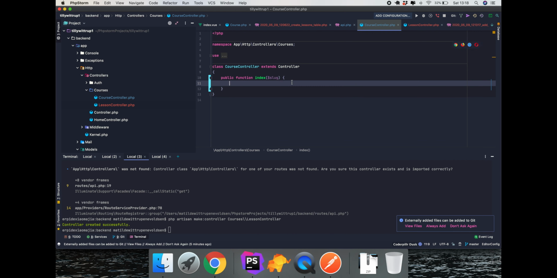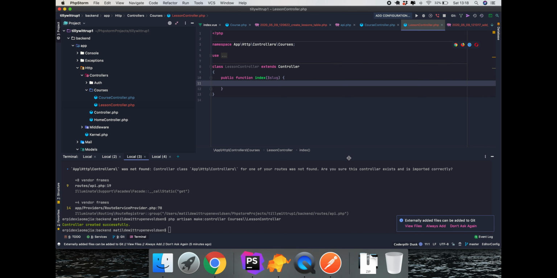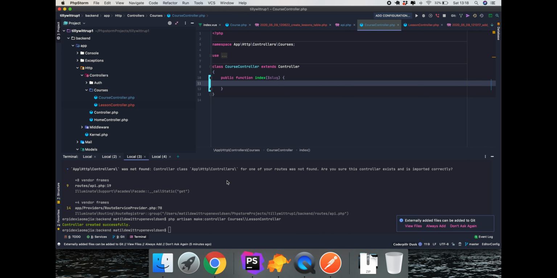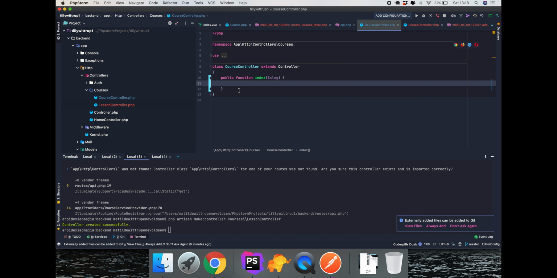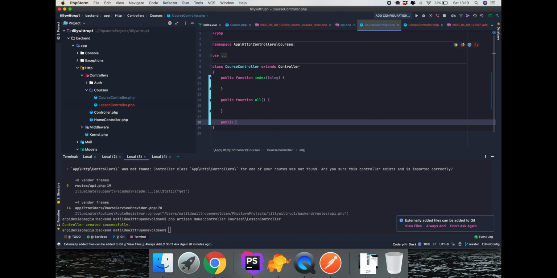So what we want to do in here is grab all the information about a particular course. We want to use the resources from Laravel, and in here we want to grab the information about a particular lesson. So we want to look at that in the next video. For now, we can just structure the rest of the functions. We want to have public function all, and then we want to have store, where we just want to take in a request.